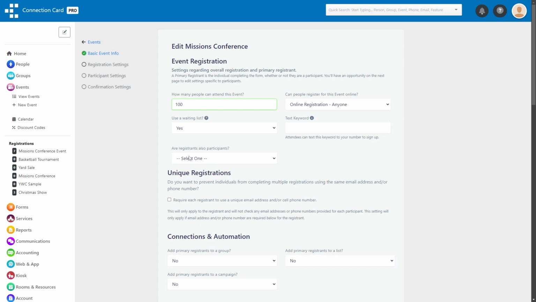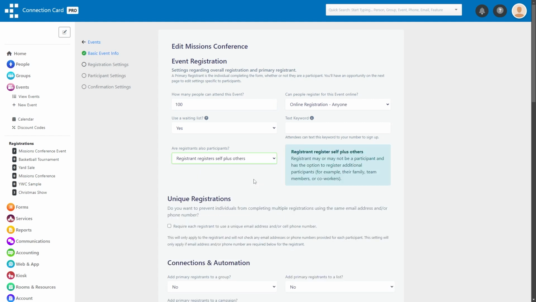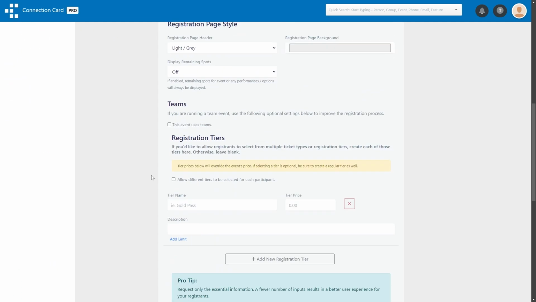You can either require each participant to fill out their own registration or allow registrants to register multiple participants in one registration. For this example, we'll allow registrations to include multiple participants. Now let's set up the tiers for this event.